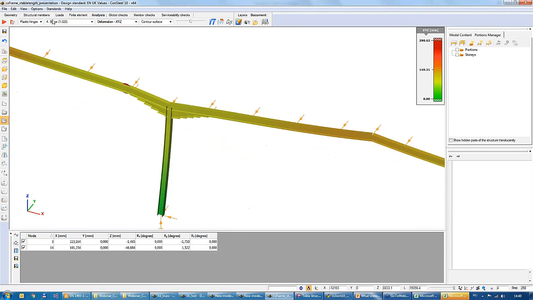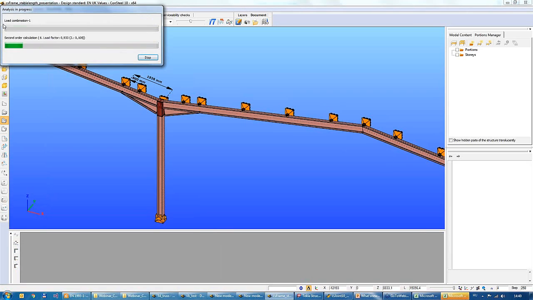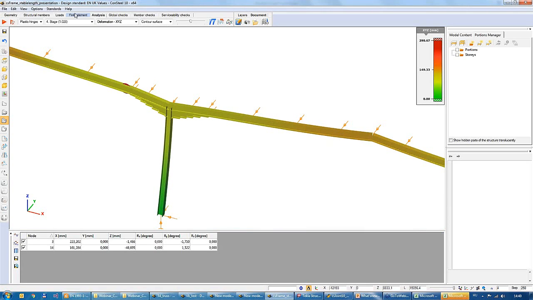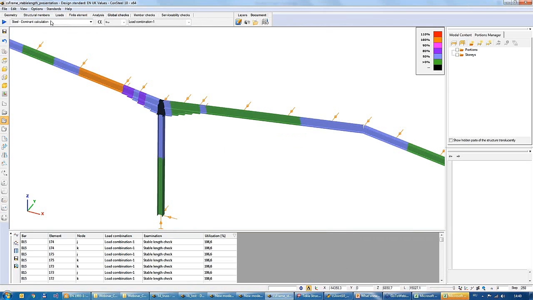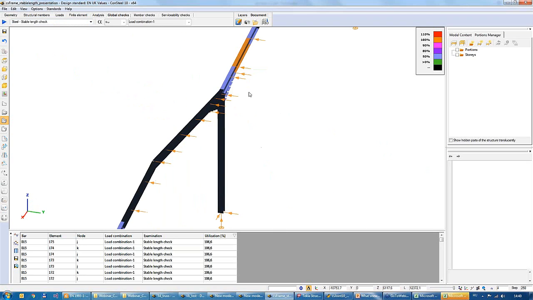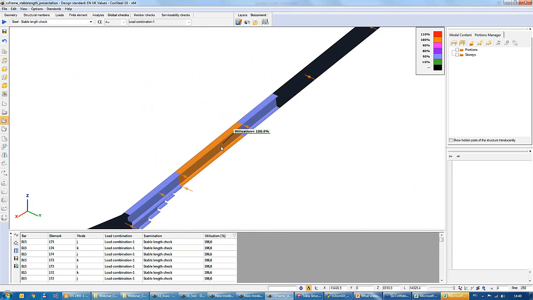Let's check the results, run an analysis again, and also a global check, and switch to see the stable length check results. And yes, as you can see, we are below that critical stable length, 0.88 meters. So right now the cross-section is adequate here, but not adequate here. What is the problem here? We can check it easily by clicking it and calculate section.